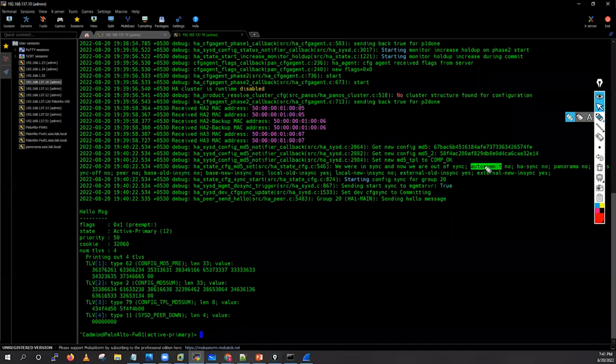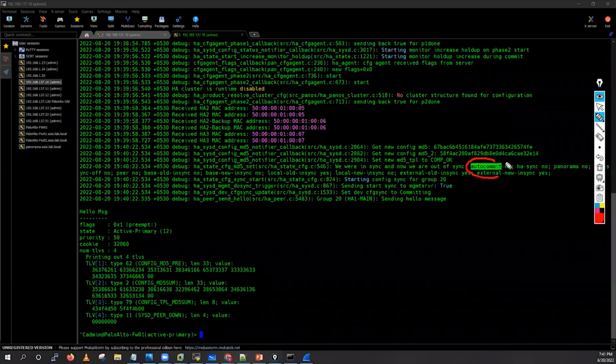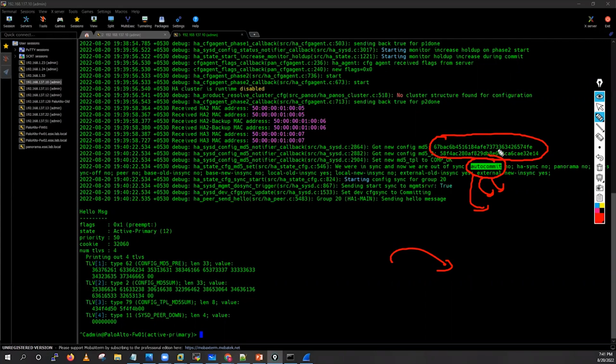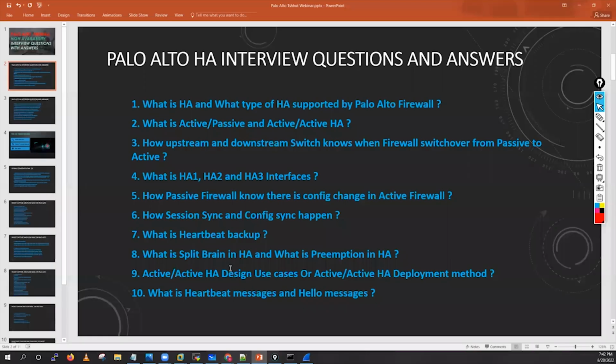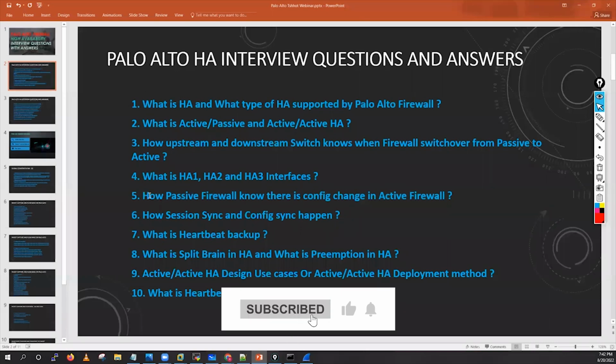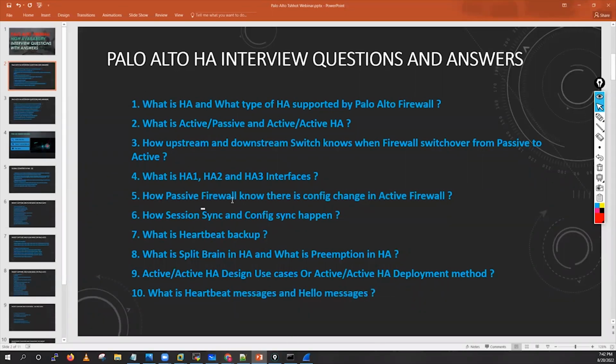What is this auto commit, guys? This is the cron job run by the Palo Alto Firewall. When this cron job runs, auto commit will run and your session synchronization will happen between firewall 1 and firewall 2. So this particular hash value they will send and they will compare. So this will answer your question of how the passive firewall knows there is a config change in your active device, guys.